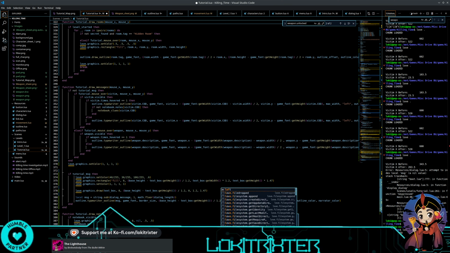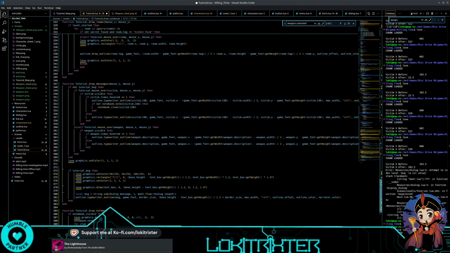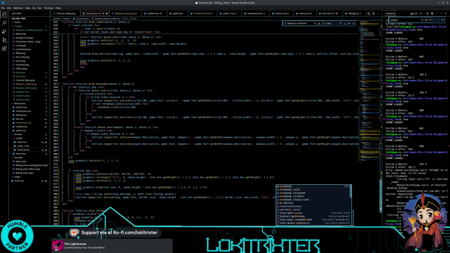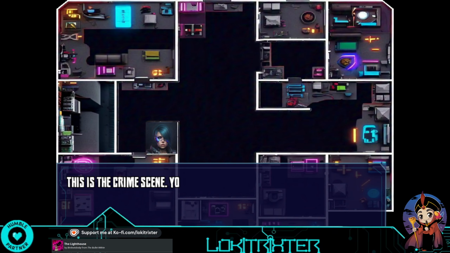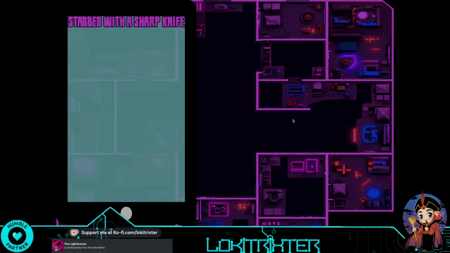This is the left alignment. This is outline offset. And it's outline color. And then this is different color. Yeah. This.